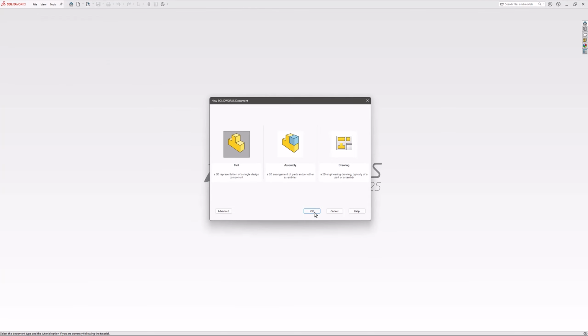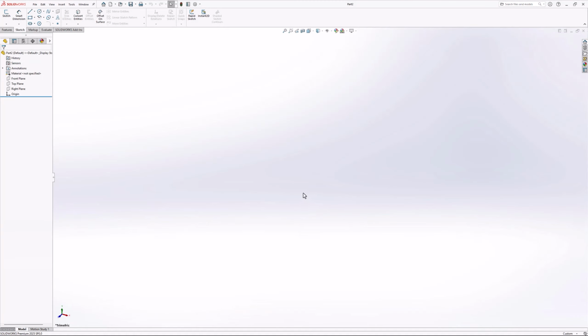In this video, we will be covering the ways of adding sketch entities to a SolidWorks sketch and introduce you to sketch relations, which are essential for well-constructed sketches.